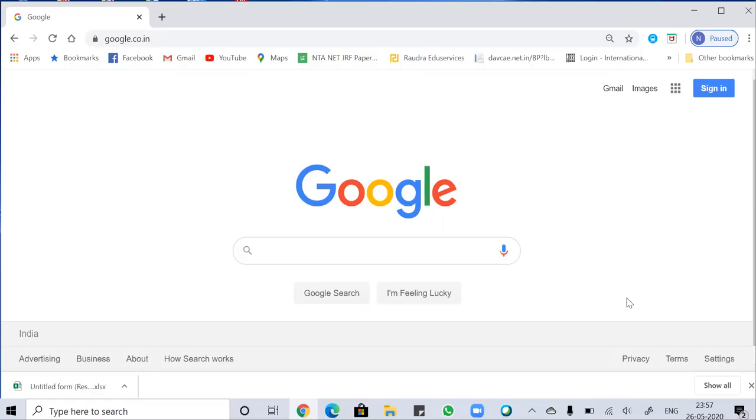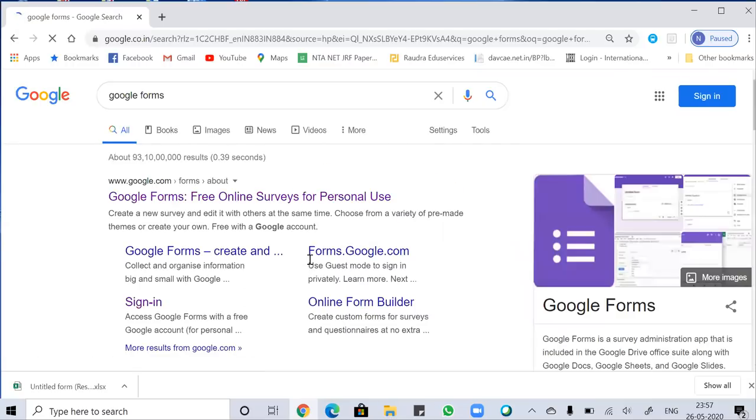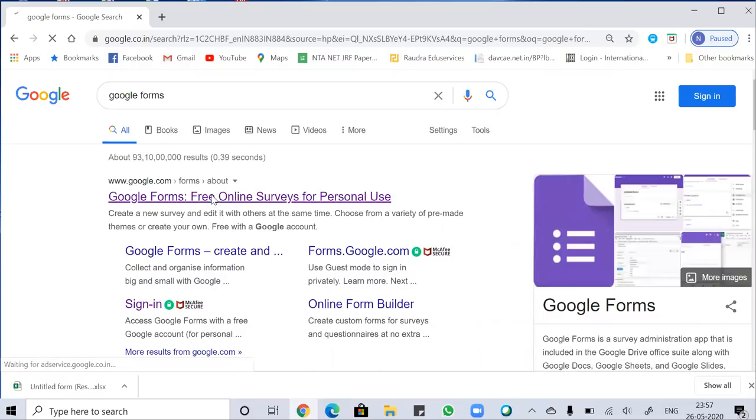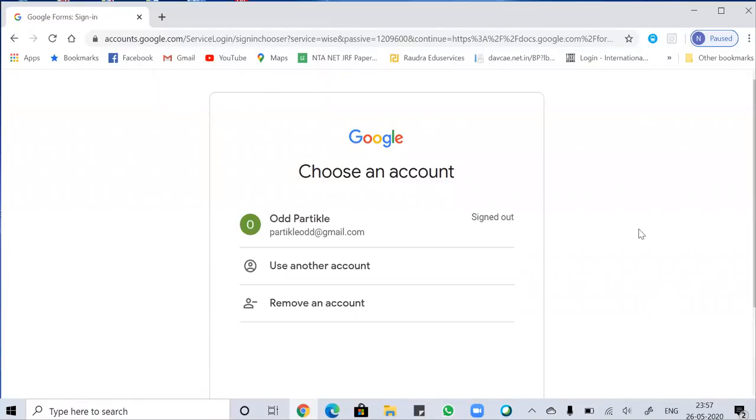So let's get started. The first thing you have to do is write Google Forms on the Google search page, like this, and click on the very first link we get. Now you have to click on the go to Google Forms option. Actually, you don't need any other account. You just have to log in using your Gmail ID and the password.